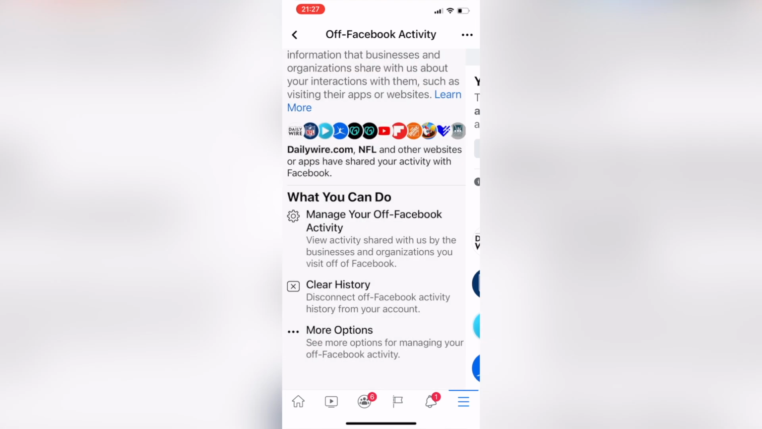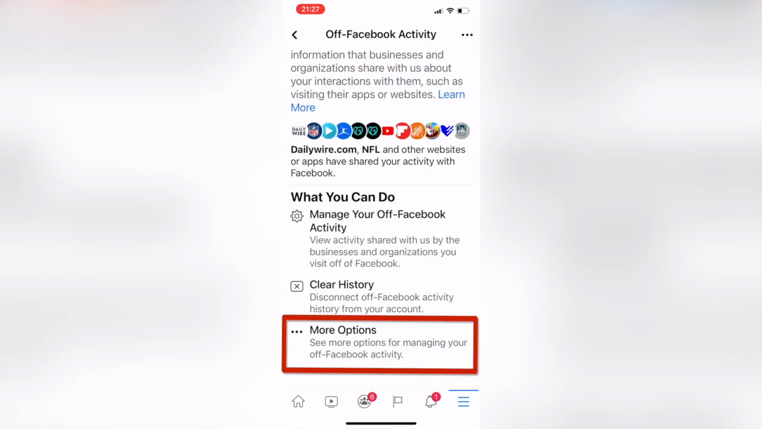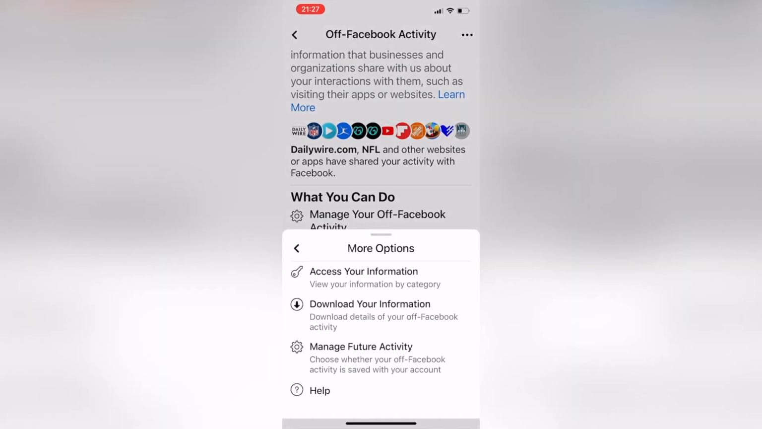So let's go here and select more options. You want to see your Facebook activity on Facebook, what you search for, your primary location, what posts that you've liked or reacted to, who sent you friend requests, people that you've removed. All of that information is right here. Just select Access Your Information.